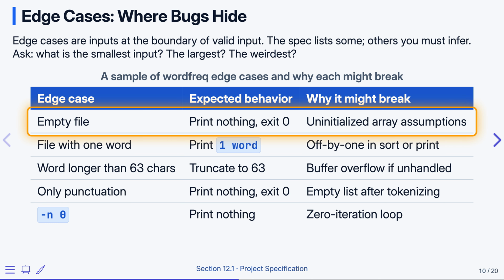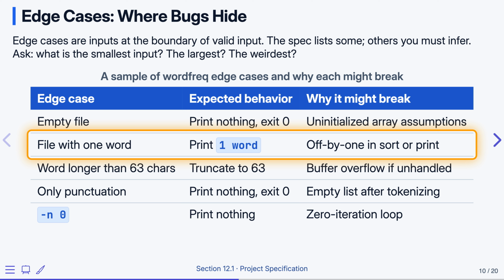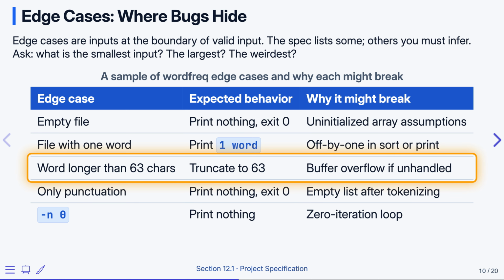An empty file should print nothing and exit with code 0. It might break if the code assumes the array already has data. A file with one word should print 1, then the word. An off by 1 bug in the sort or the print loop could break it. A word longer than 63 characters should be truncated to 63. Without a bounds check, it could overflow the buffer.